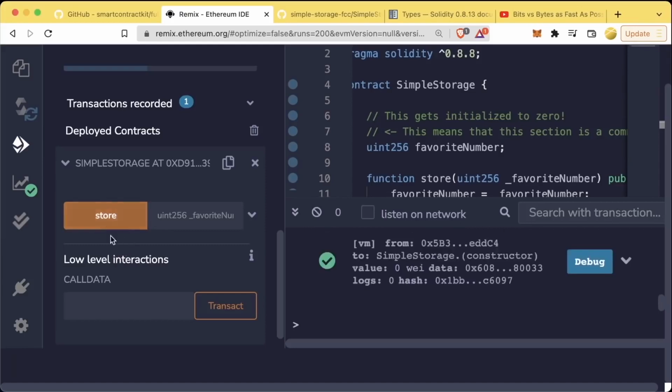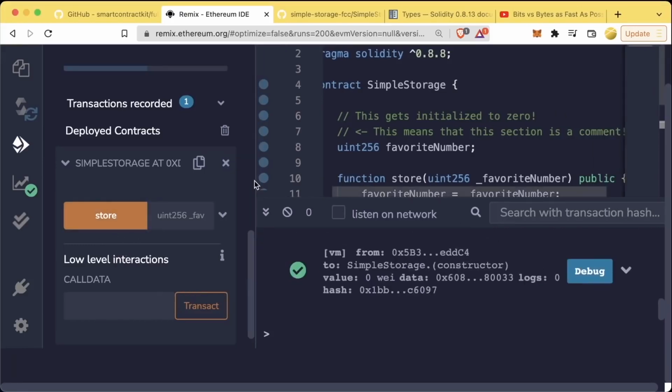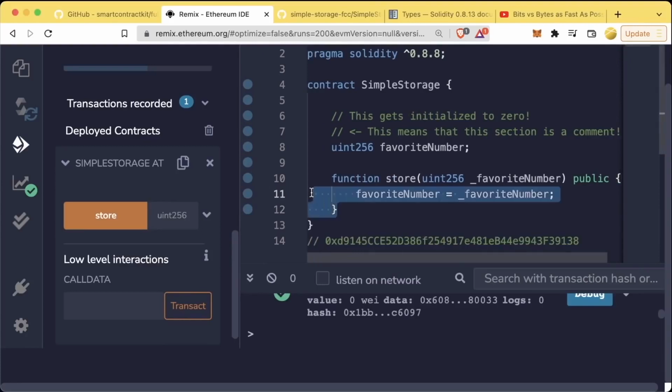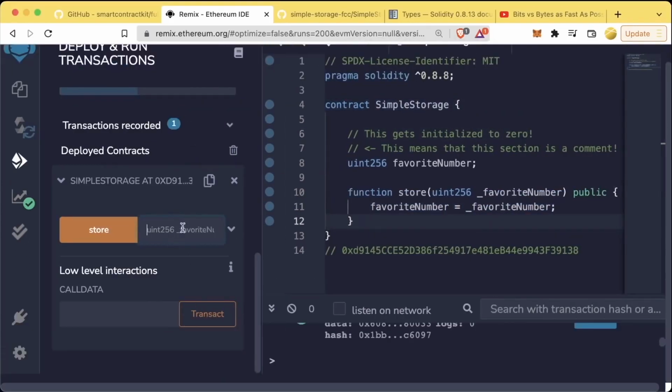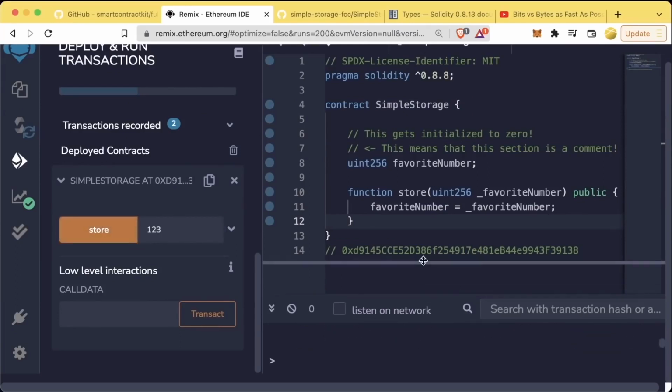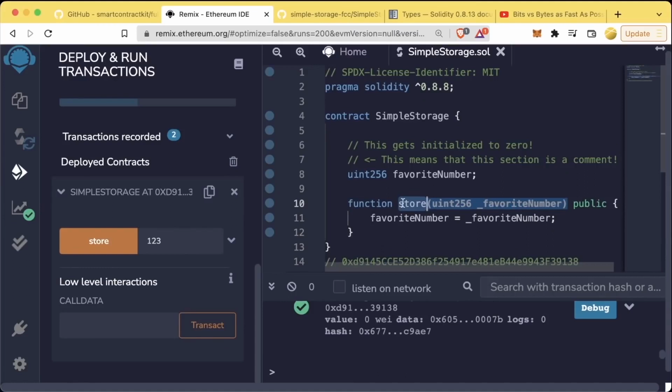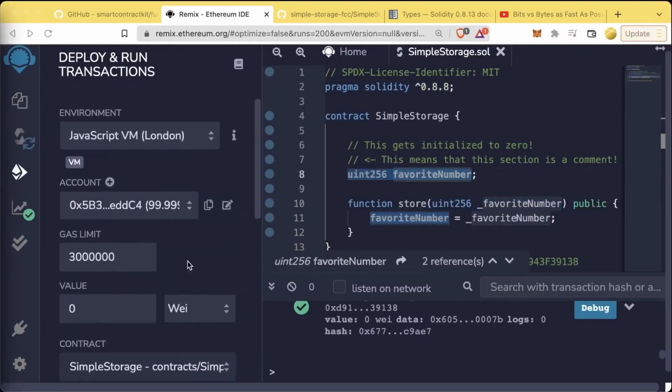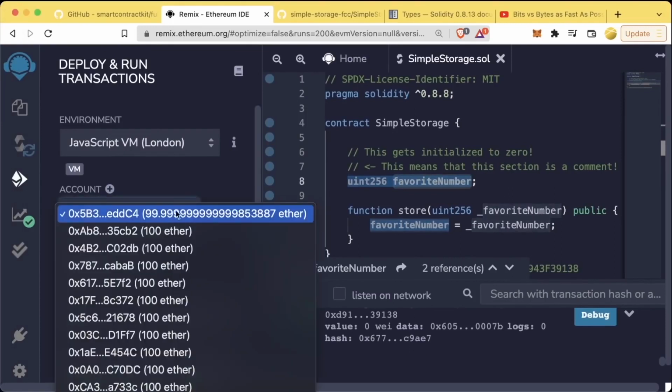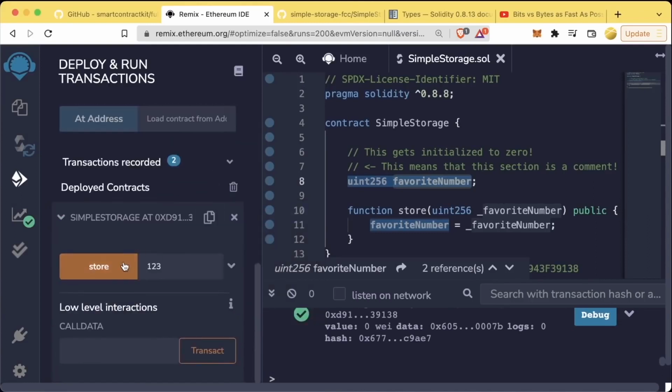Now we have this big orange button, store. This big orange button resembles the store function that we just created. So if we add some number into this store, like 123, and we hit the store button, we actually call this store function and execute a transaction on our fake JavaScript blockchain to store the number 123 for favorite number. And if we scroll all the way up to our account now, you'll see that we have a little bit less ether in our fake account. This is because we spent the gas to actually call this contract.